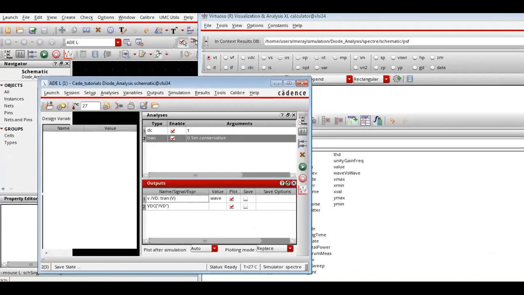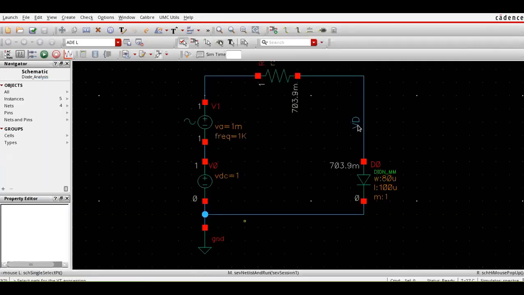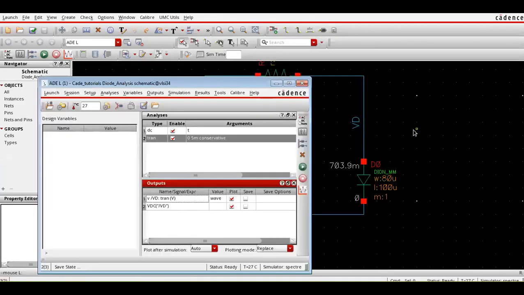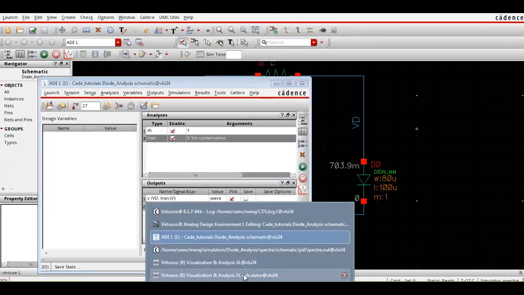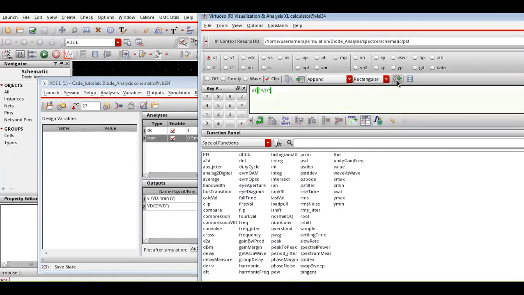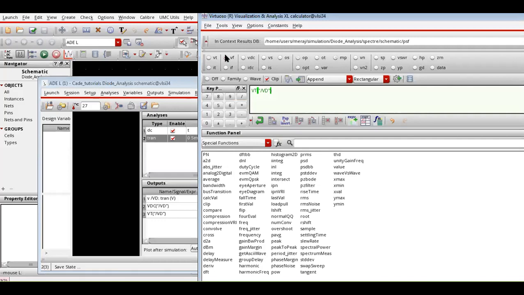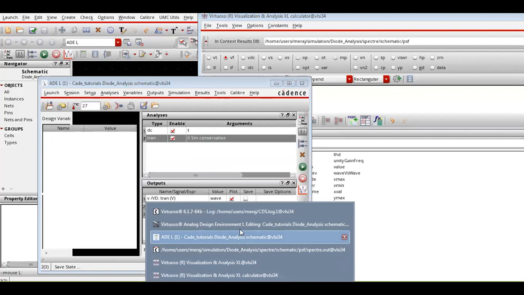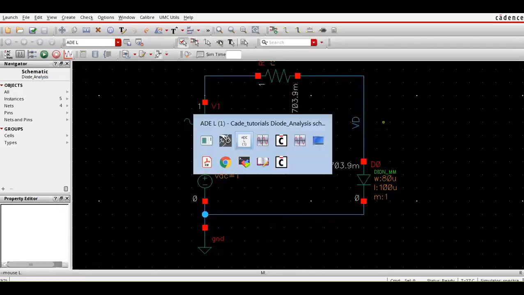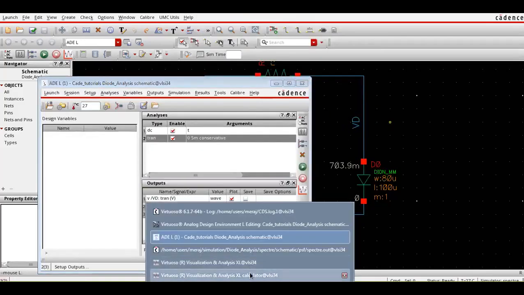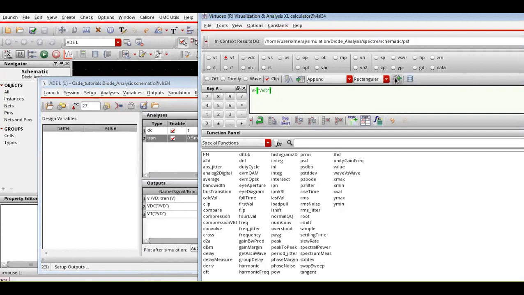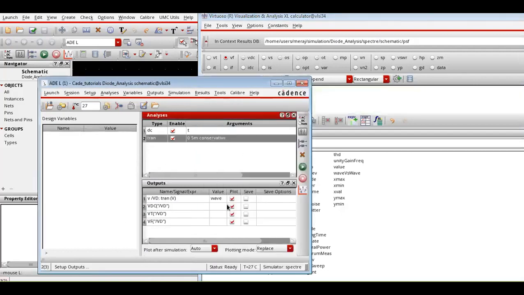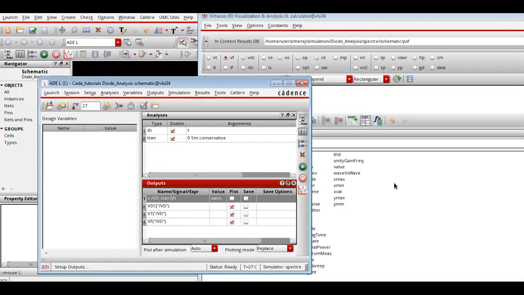Then I will go to the schematic and select, and this is VT. Then I will send. Even for AC, which we have not seen yet, we can add AC also. So these parameters are added from the calculator.